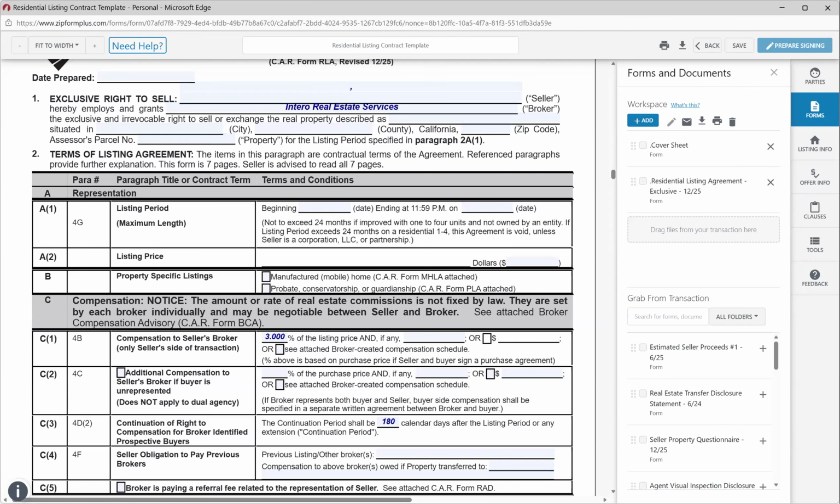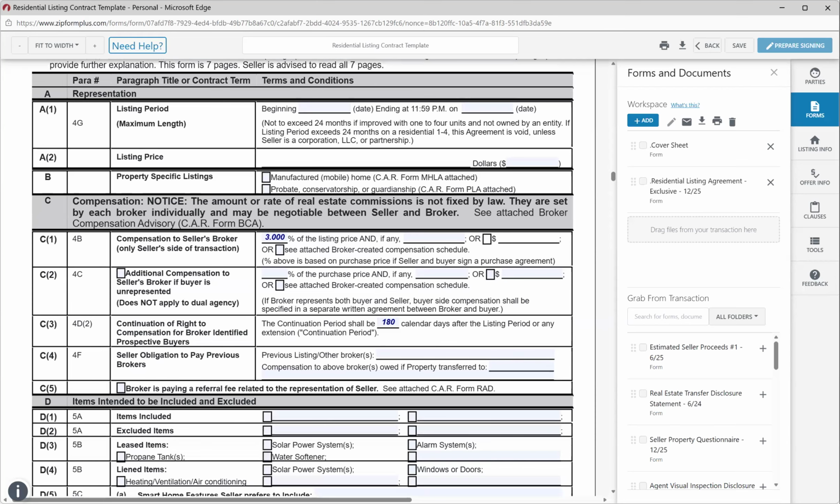Now you can see here on the next line, seller's obligation to pay previous broker. Remember, if a listing has expired, the previous broker could reserve the right to get paid. This is where the seller now tells you, hey, on these buyers, if these buyers come back, my previous agent is going to be my listing agent, because those buyers came through their activities. Okay, are we clear? So make sure you understand what this means.